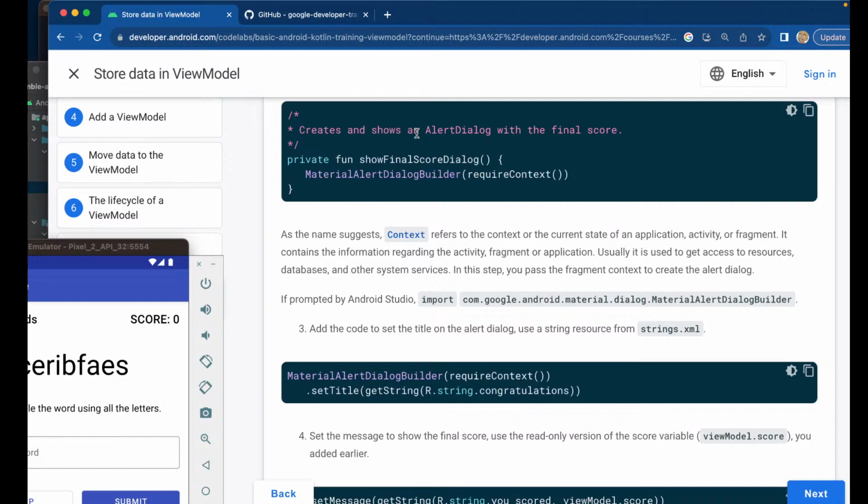As the name suggests, context refers to the context or current state of the application, activity, or fragment. It contains the information regarding the activity, fragment, or application. Usually it is used to get access to resources, databases, and other system services. In this step, you pass the fragment context to create the alert dialog. If prompted by Android Studio, import the required dependency.